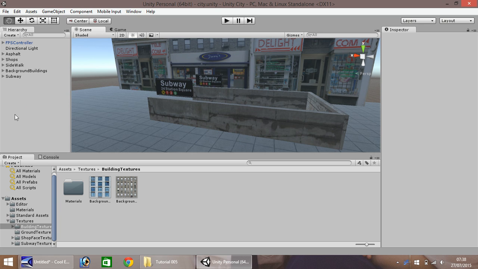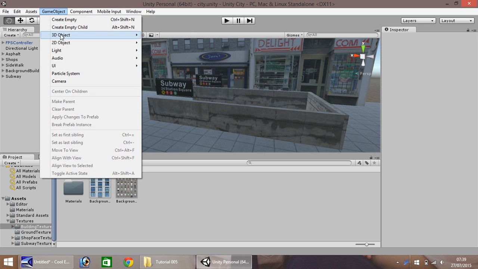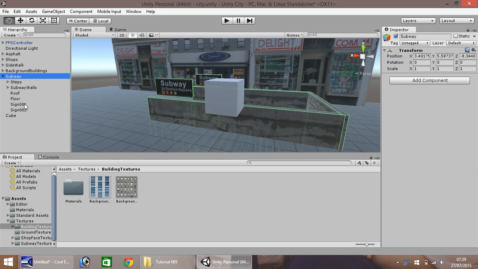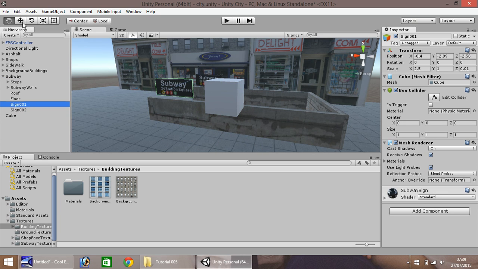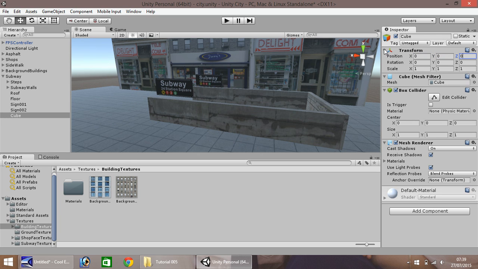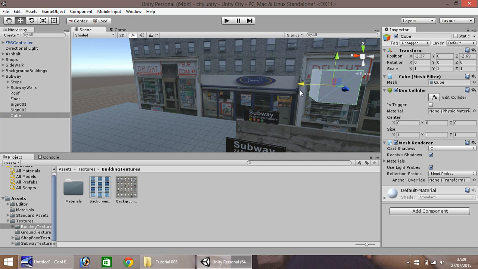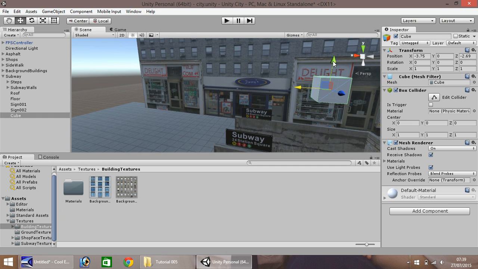So the first thing you want to do is game object, 3D object, and let's go cube. Let's undo our hierarchy for subway here, and you can see that our sign, both of them are right there. So let's drag and drop this cube right there. So I'm going to 0, 0, 0 at the axis, and then drag it into a position about there.